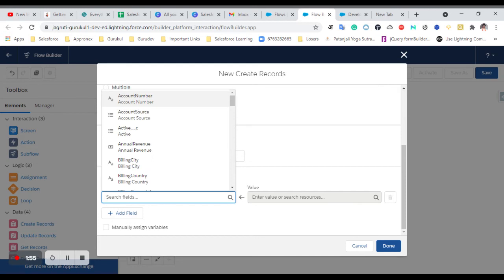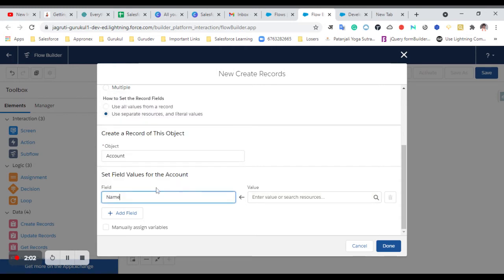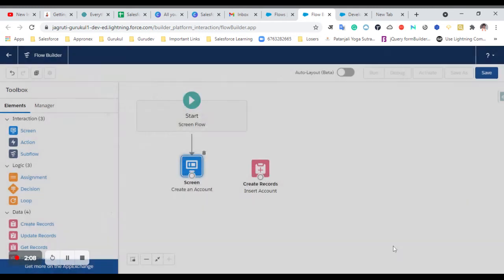Here I want to use only one field, that is account name. So let's put it account name. It's here. Let's get the value from screen component. Let's click on done. Everything fine.